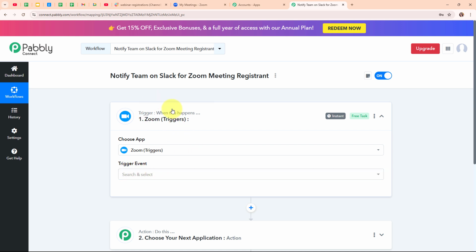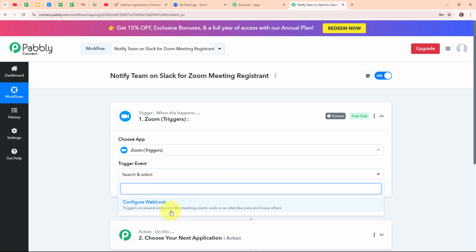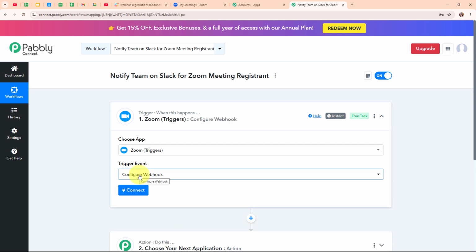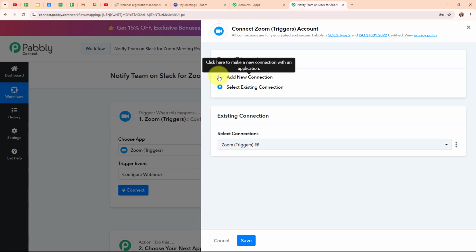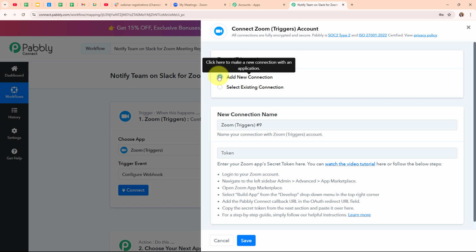So here in my Zoom trigger step, I'm going to select my trigger event as configure webhook, so that using a webhook, I can connect my Zoom with Pabbly Connect for receiving new registration details over here. To connect my Zoom with Pabbly Connect, I'm going to click on this connect. Here to build a new connection, I'm going to select add new connection. If your Zoom account is already connected with Pabbly Connect, then you can click on select existing connection.